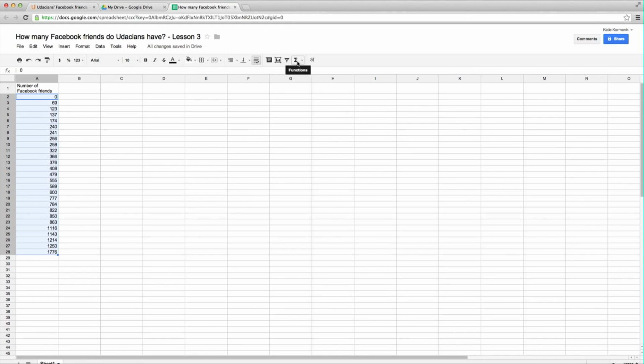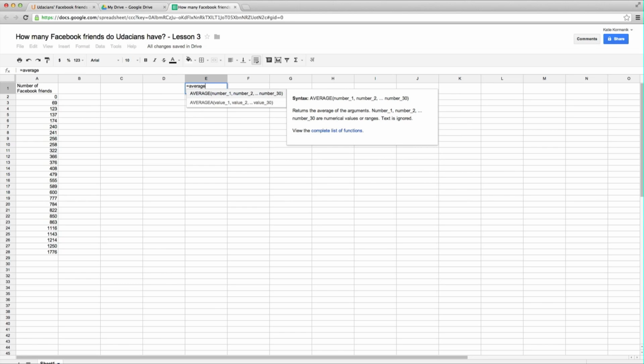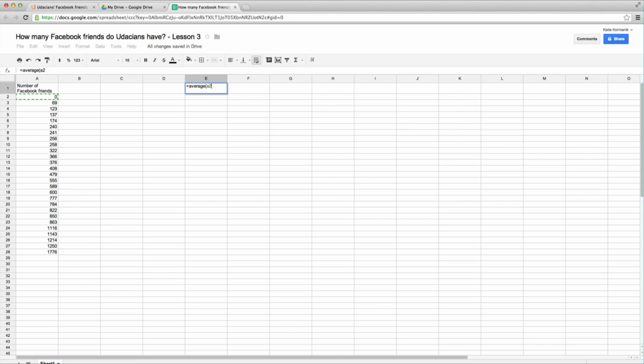What's this? That looks like sigma, sum. Here are a bunch of functions. Let's add them. It automatically put the formula here. We could have written that ourselves though, and not been so lazy. Actually, let's do some formulas. Let's calculate the average. Equals average A2, because that's where our data starts, all the way to A28. Cool. And then we can see here in the formula bar what we just typed.